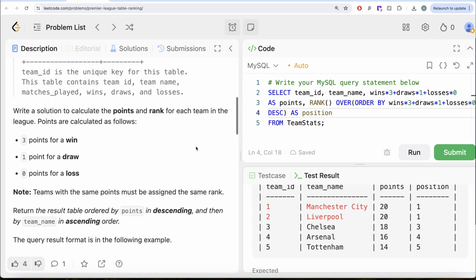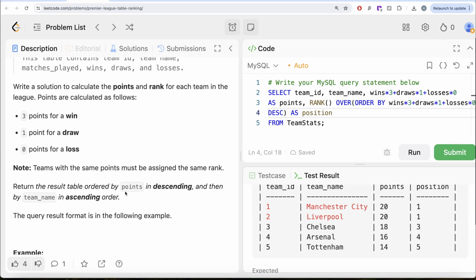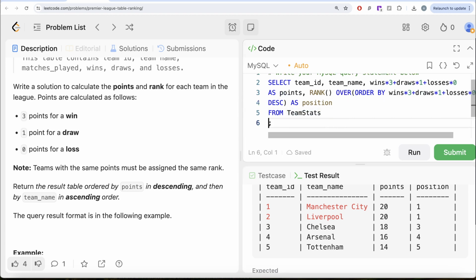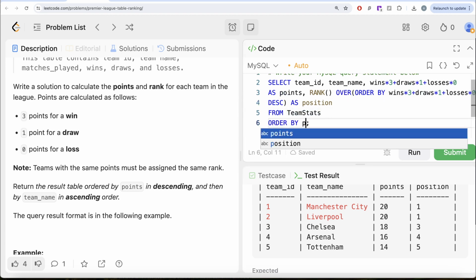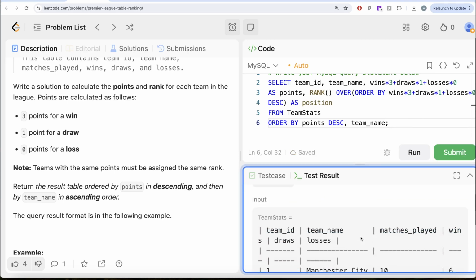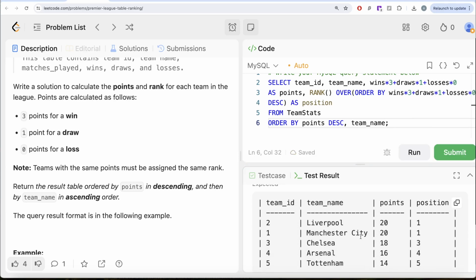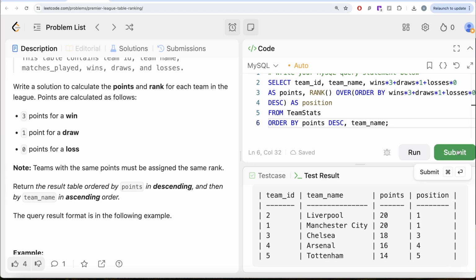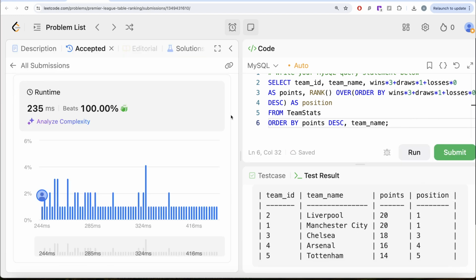Now in our final output, we need the result table ordered by points in decreasing manner. So let us write order by points in decreasing manner, and if it is same, then by team name in ascending order. Let me go ahead and run this. Let's see what do we get in our output. So yeah, this is accepted. Our output is same as expected output. Let me go ahead and submit this to pass all the test cases. Yeah, this is accepted, and this is how to do it.